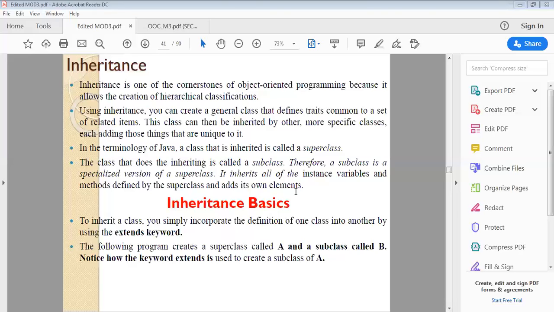Access the instance variables and methods of some other classes. So using inheritance, you can create a general class that consists of a set of data members or member functions. Data members are called instance variables and member functions are called methods. So in the terminology of Java, you are going to inherit one class from another.